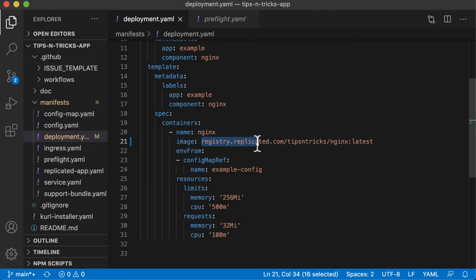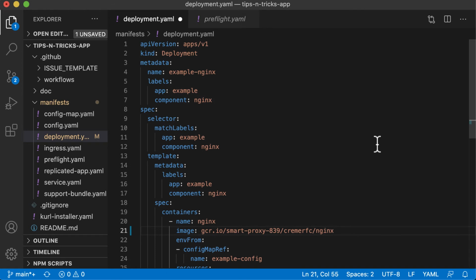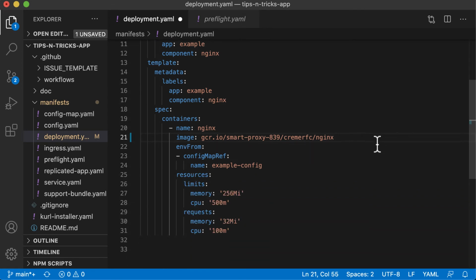So here, all I need to do is replace the image tag with the one pointing to GCR, the same one I used in the tag in my command line earlier. I'm going to save my changes, and the next release will now pull from GCR. So we're going to now switch over to my development environment where I have my CLI.